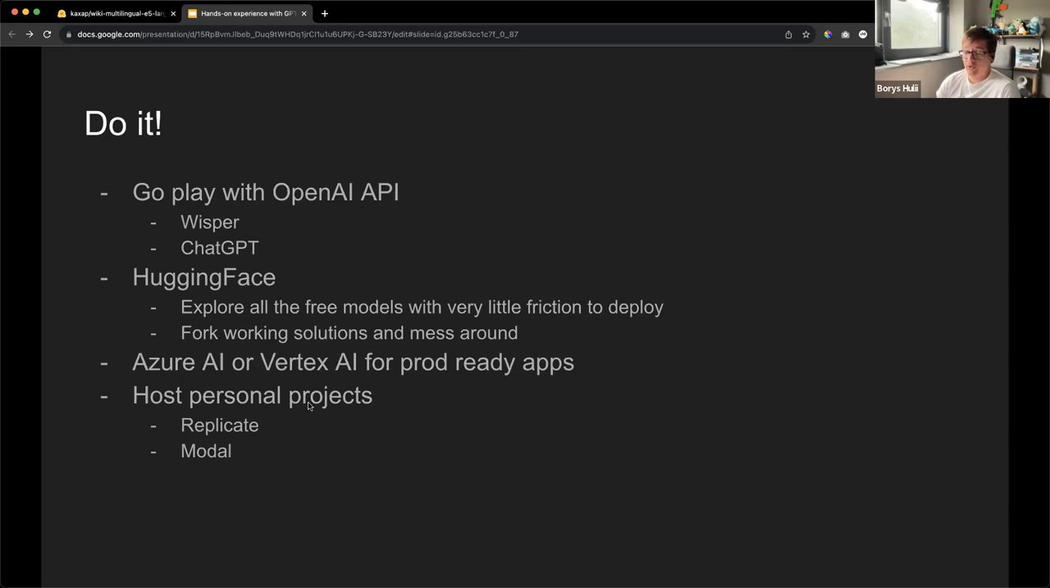And yeah, if you want to host your own personal projects, use Replicate or Modal. Those two are the best in terms of cost and ease of use. Replicate is a bit outdated, but they have been there for a long time, so there is a lot of support and a lot of data that you can find. And Modal, they are just the new kid in town.